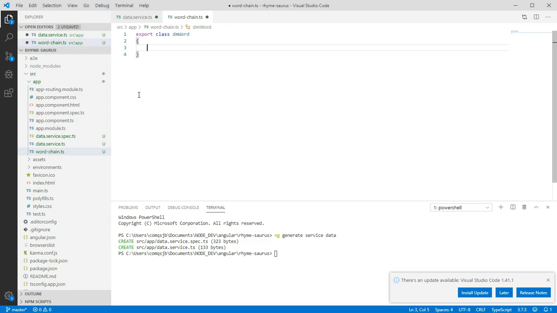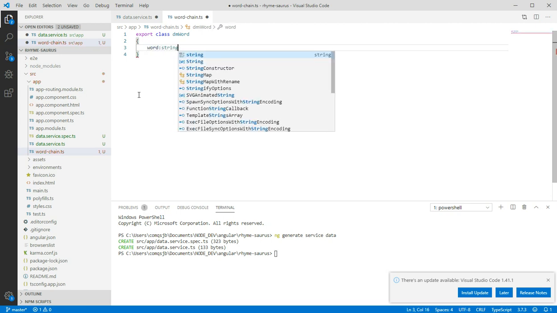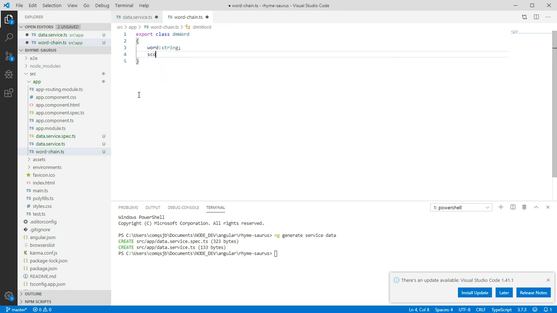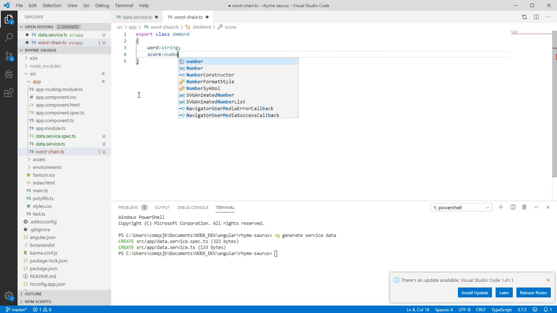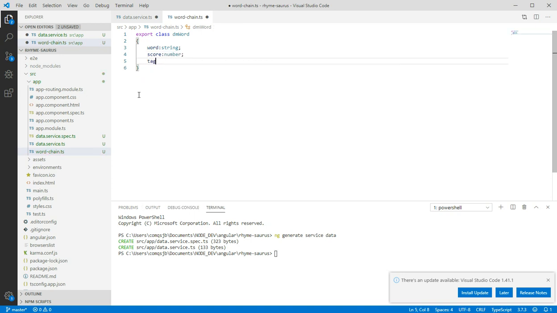We're just going to say export class, and we'll call it DM word, meaning Datamuse word. As we remember from the example, it's an array of objects, and each has a word, a score, and tags. So we put that into an abstract definition here. Each DM word has a word which is of type string, a score which is of type number, and tags which are an array of strings: string, open square bracket, close square bracket. So there's our word object, which is what we're going to marshal the results of the web service call into.